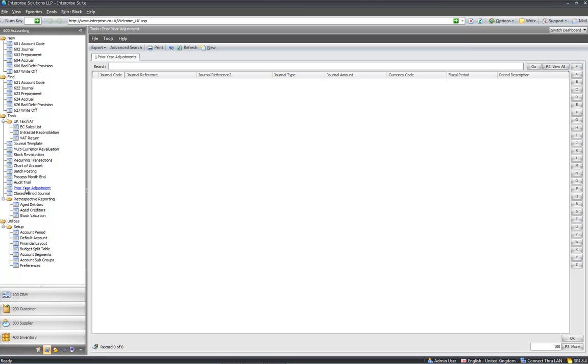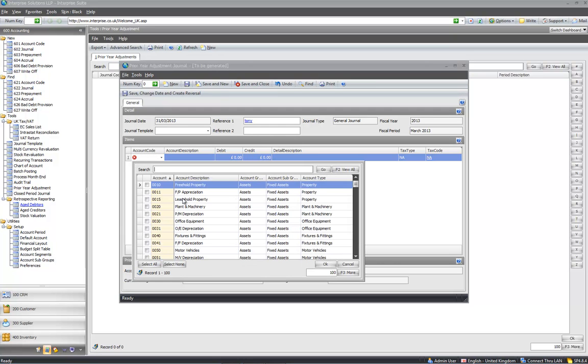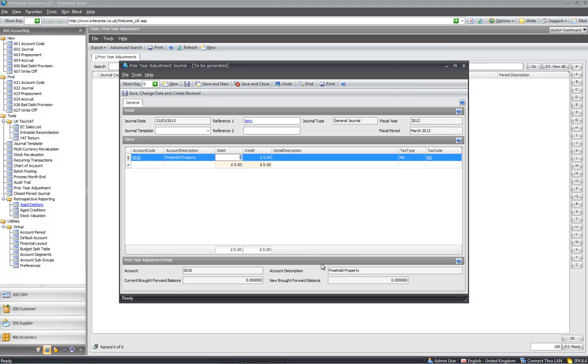6 months later, you might get a journal from the accountant to update your transactions as of the year end. And what prior year adjustments does is it allows you to do that. It's as though you got the journal off the accountant as of the year end. So I'm just going to put whatever in here. If I pick balance sheet codes, oops. So I pick a balance sheet code.